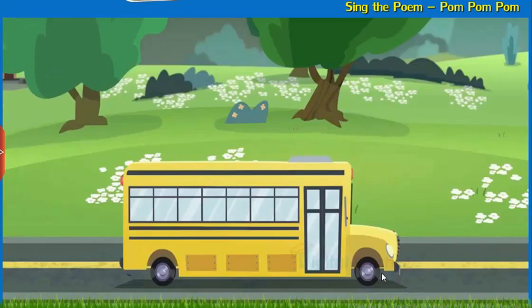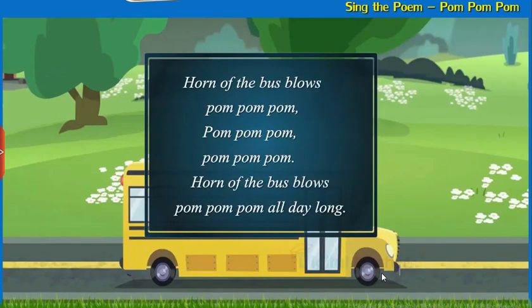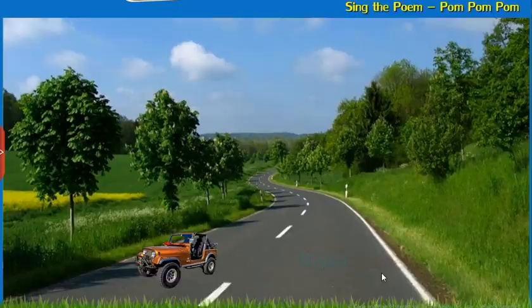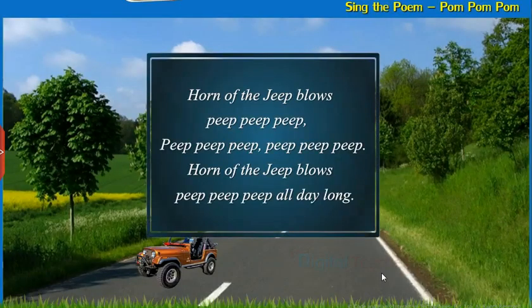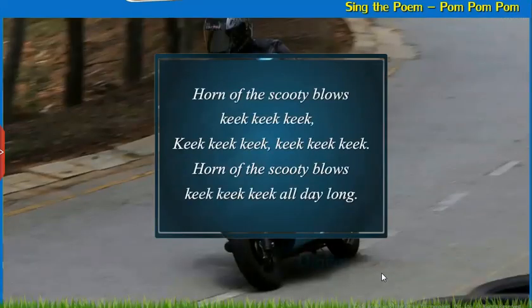Sing the poem, Pom Pom Pom. Horn of the bus blows, pom pom pom, pom pom pom. Horn of the bus blows pom pom pom all day long. Horn of the jeep blows peep peep peep all day long. Horn of the scooty blows keek keek keek all day long.